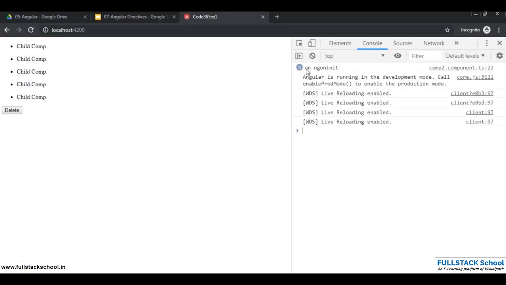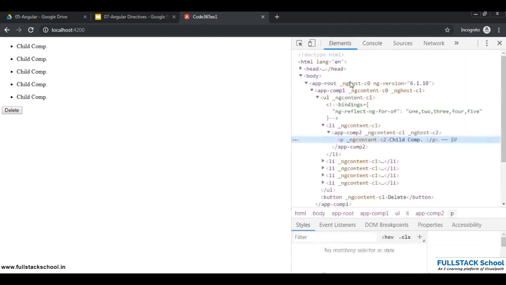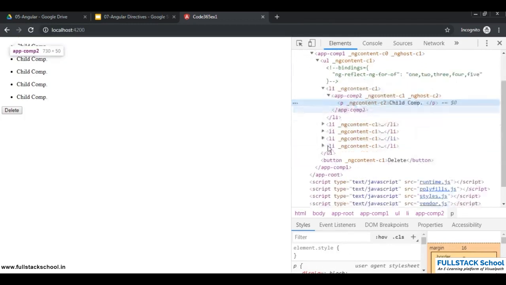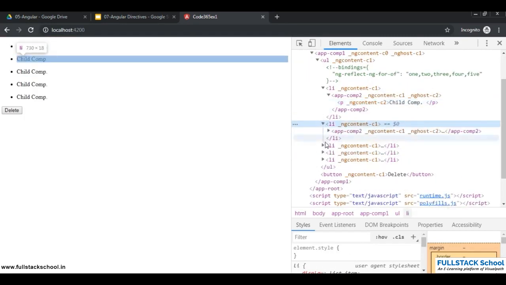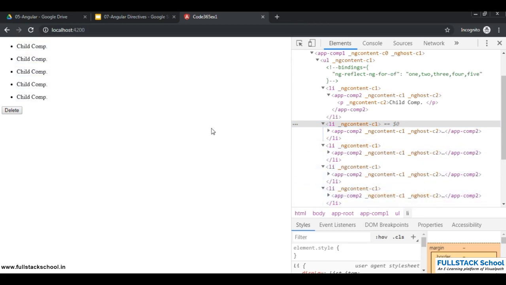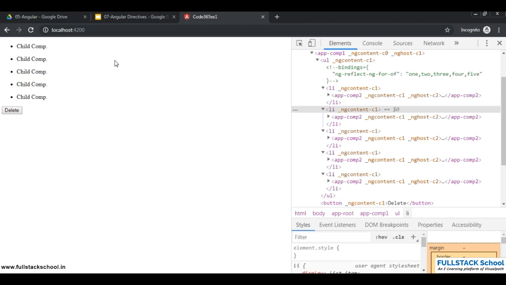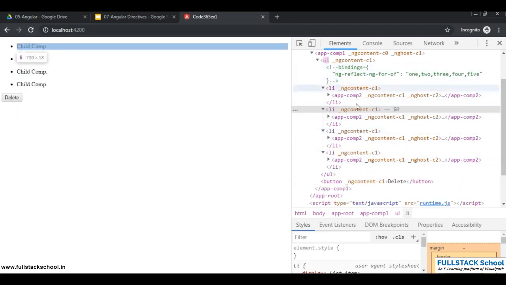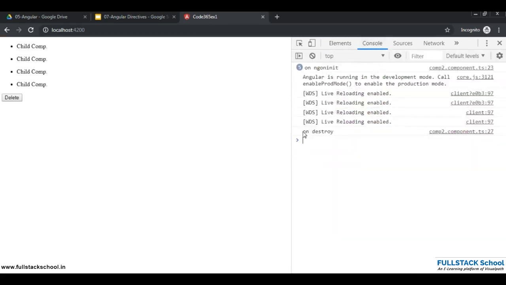So now you have ngOnInit displayed 5 times because the child component is displayed 5 times on screen, on the DOM. So these are the 5 repetitions of component 2. Now when I click on delete, you see what happens. You see there was an update, and also in the console log, you see the on destroy lifecycle hook getting generated.